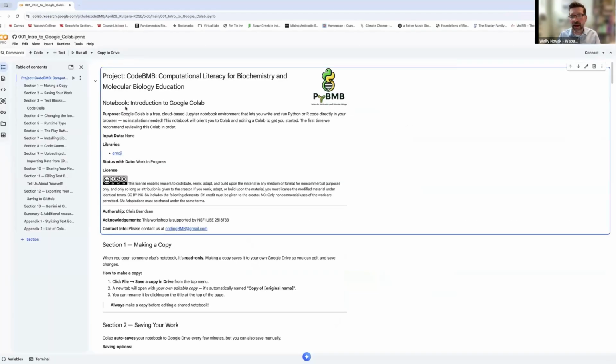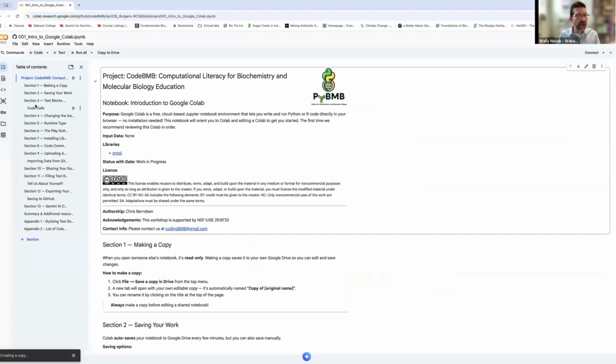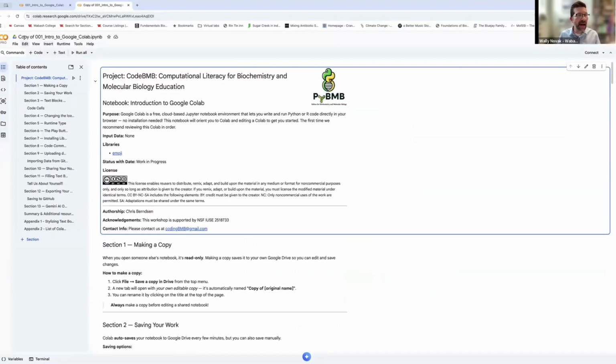Boom, it opens. And now this is actually ready to be run. And what I said is we're going to do File. So here inside the browser, I can say File, save a copy in Drive. And that's going to open up a new window. And it's now called Copy Of. But this is your own personal copy of this, and it is saved in your Google Drive. Okay.